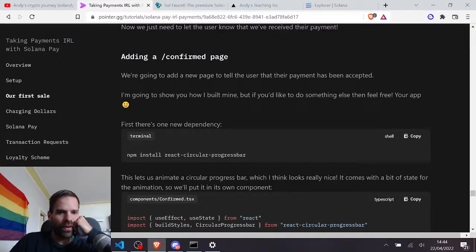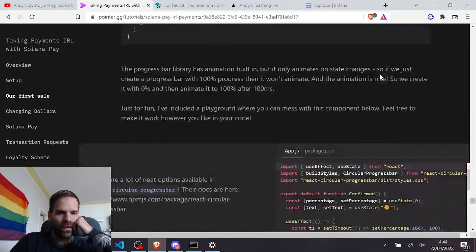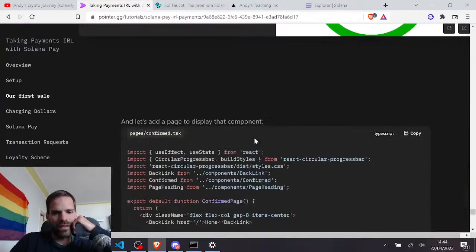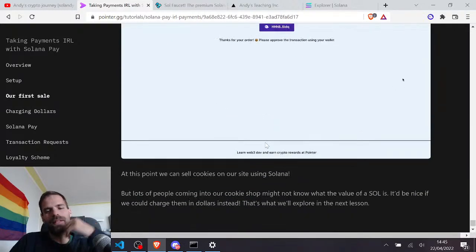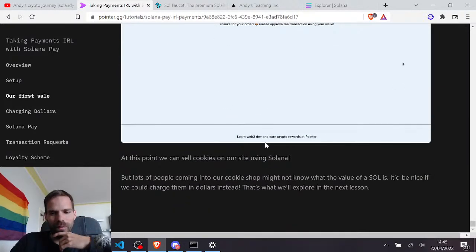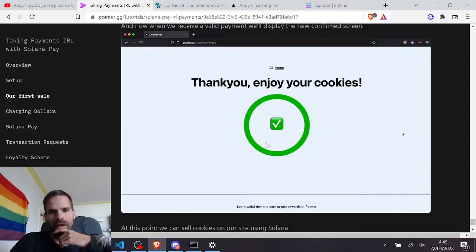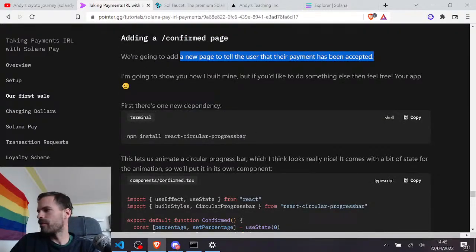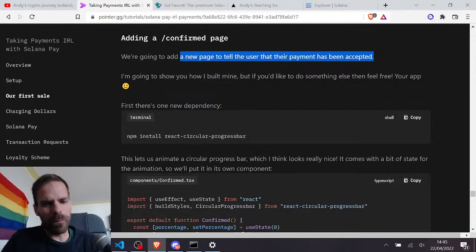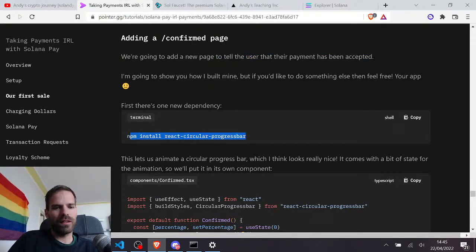We can now add a confirmed page. Do we want to do that? This is just front-end development, I guess. But then I would maybe learn something about front-end development, which is not too bad. Yeah, fine, let's do it. Unless the audience tells me to skip this. Let's learn a little bit about progress bars.